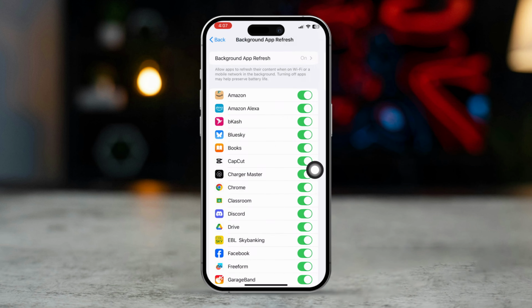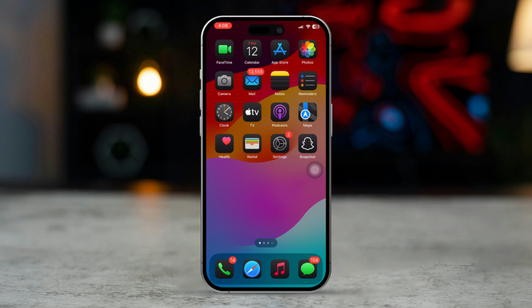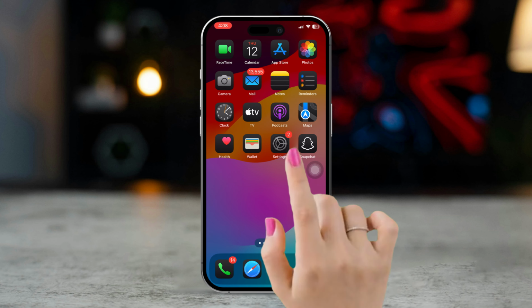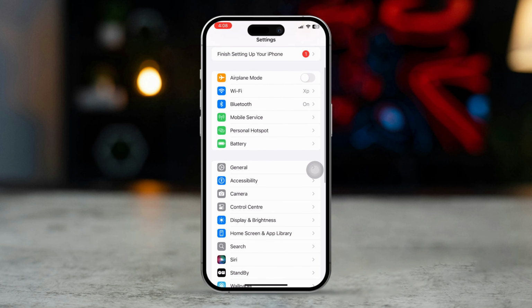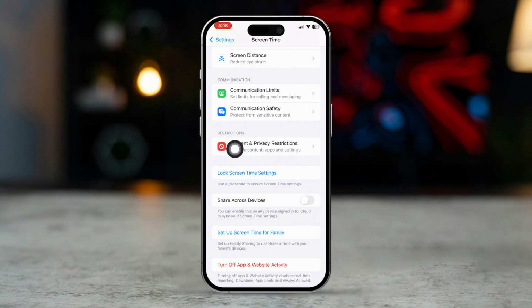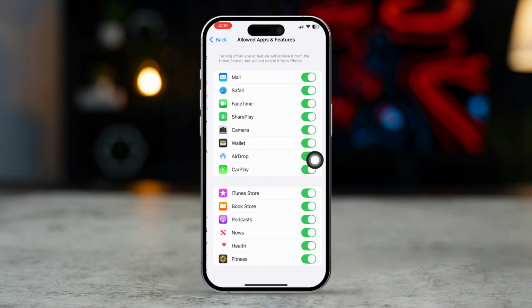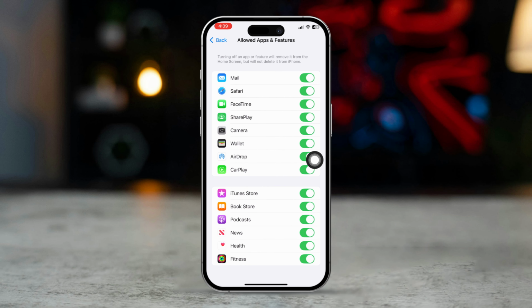Solution 3. Disable content and privacy restrictions. If Screen Time restrictions are on, they might be preventing background app refresh from being enabled. Open Settings, scroll down, tap Screen Time, tap Content and Privacy Restrictions. If Content and Privacy Restrictions is enabled, go to Allowed Apps. Ensure background app refresh is allowed.